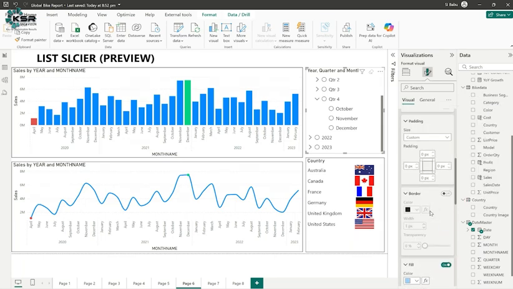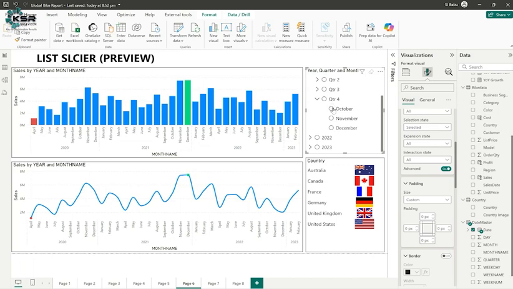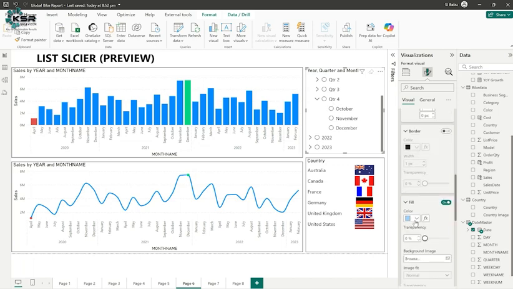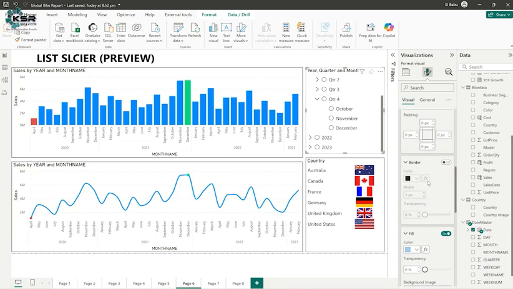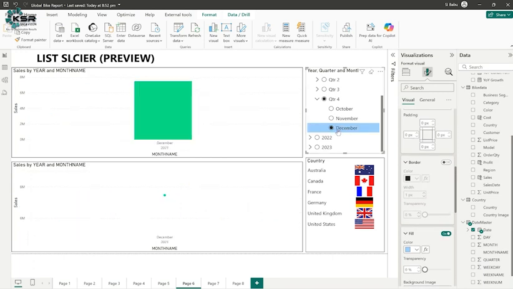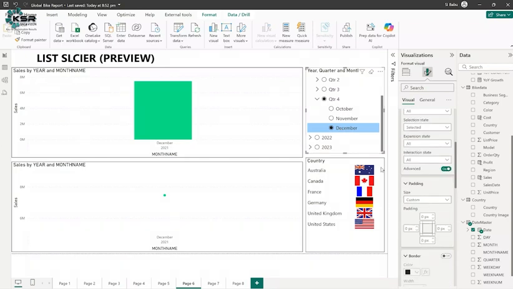I'll select light blue. It means that when I select any value here, that value should be shown with a light blue background color. Okay, let's see. If I select December, automatically it highlights the background color using this light blue color. Okay, let me check with October. If I select October, October is also highlighted. So let me clear the filter.